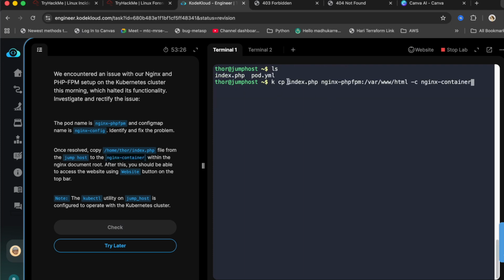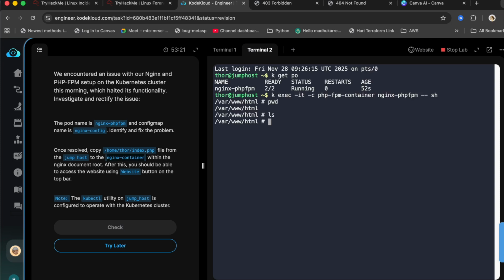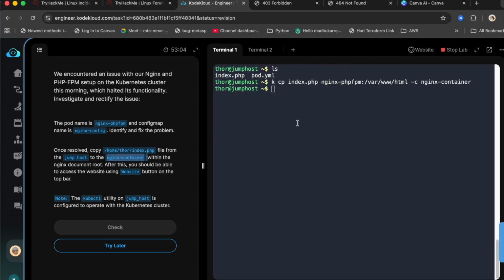But now we are copying the index file to the Nginx container. Now if you do ls here, you can see this index file because they are sharing the same location. If you create a file or directory inside one container at this location, it's automatically going to show in the other container as well. Let's jump into the Nginx container as well: kubectl exec -it -c with the nginx container name, and then the pod name.